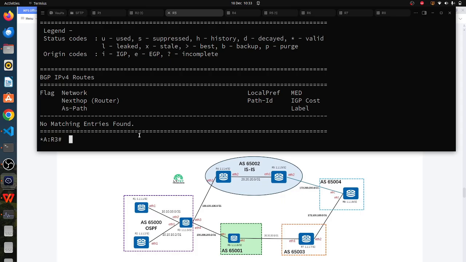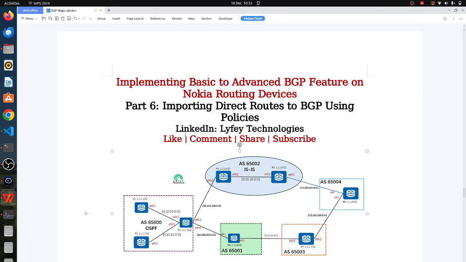We can import OSPF routes. We can import IS-IS routes. So you need to perform some route import from one protocol to BGP, and then BGP will be able to carry this routing information and share it with the neighbors. This is what we are demonstrating in this session, and in session 6 we are just focusing on how to import direct routes.